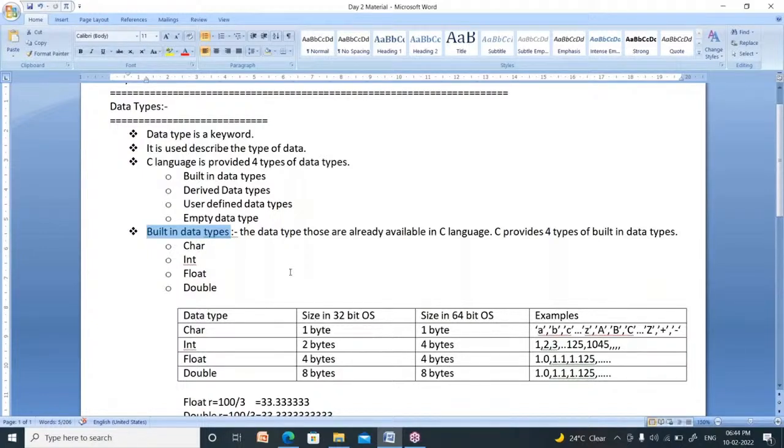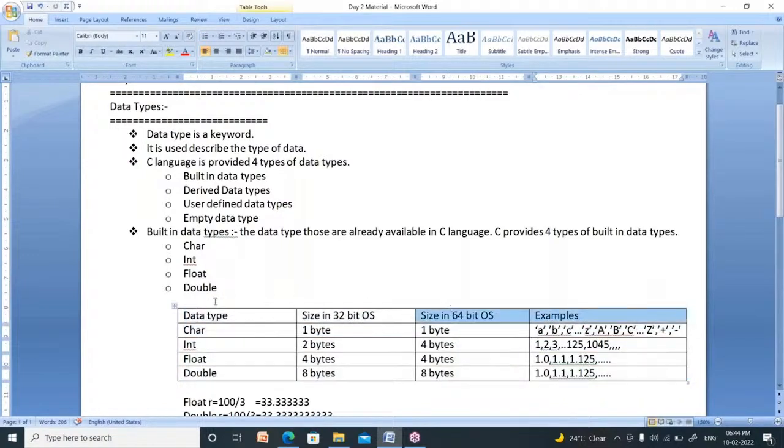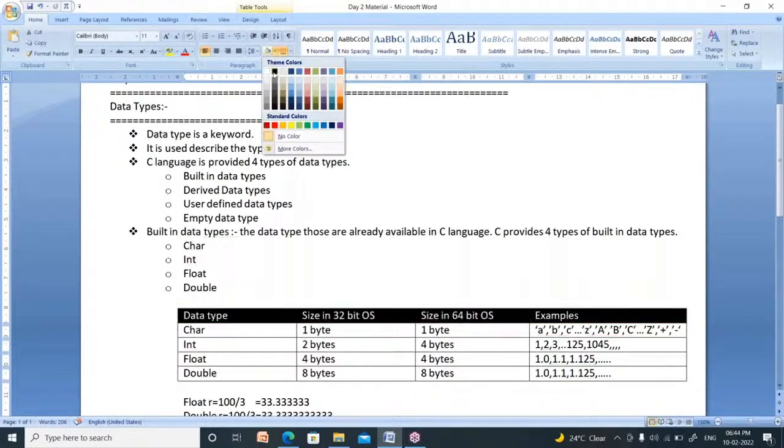How many built-in data types are there? There are 4 types of built-in data types. One is character, second one is integer, third one is float, fourth one is double. I represent the data types in details using this table. Right. Now these are the data types available in C.